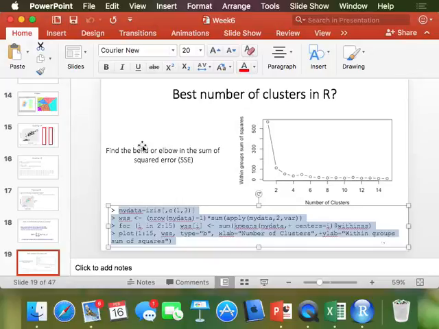Now this is one of the methods, okay? There are at least 10 other methods for finding the best number of clusters. Any questions on this method one? Is it clear?